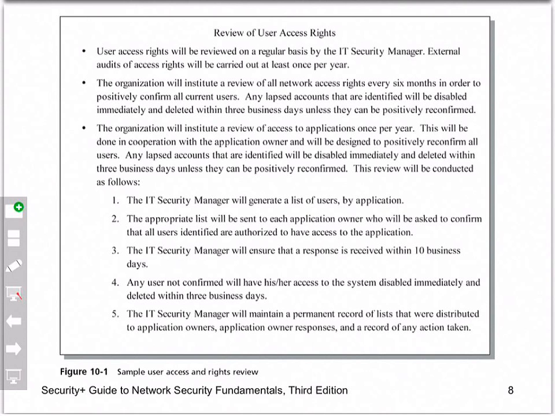The appropriate list will be sent to each application owner. He'll be asked to confirm, hey, do you still access this application? If they don't reply within 3 to 5 days, you can then assume they don't. And you can disable that application, and it frees up that license for a user maybe that is using that application. Does that make sense?